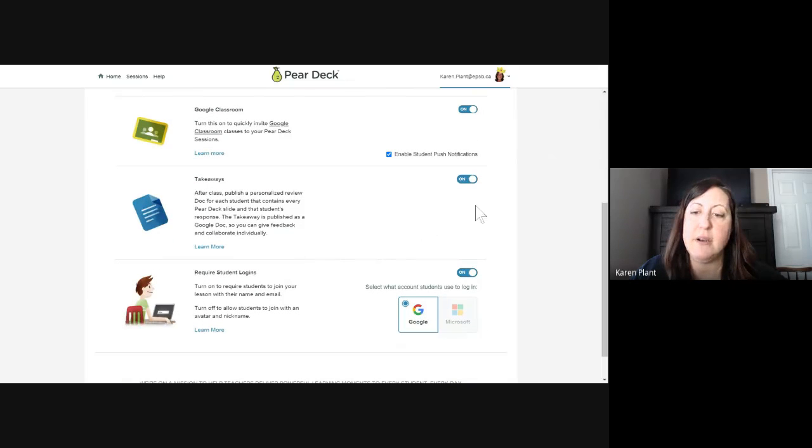Student takeaways are the second last setting. If you toggle those on, you can publish a personalized review document for each student. That'll show both the question or engagement opportunity as well as every single other slide in your presentation. Included, though, for individual students then is what they responded to your engagement question. So they have both the blank slide and the engagement they provided. Since this is a Google Doc, it's kept in your Google Drive, organized with the name of each student in the name of the document. So you could even share this in the future.